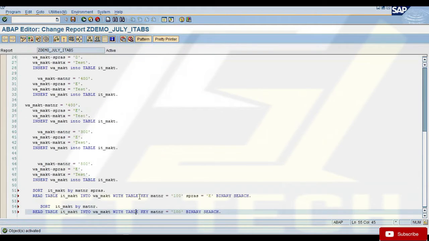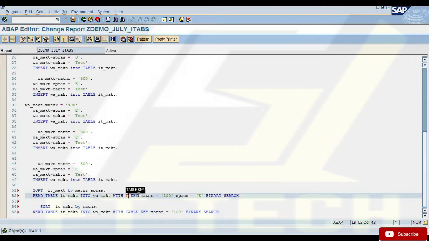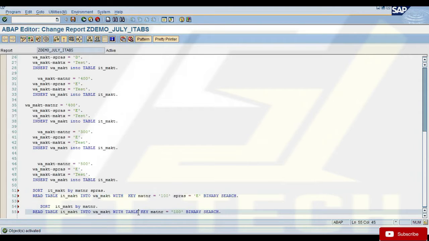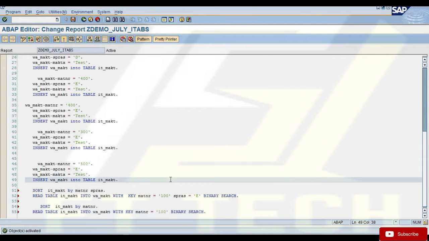All the fields of the table make your default key. So for standard tables, if you say with table key, then you need to say matnr, spras, and maktx also in this read statement. So you say with key. It's a generic key now, so you can give whichever field you want. So I'm not using the table key.